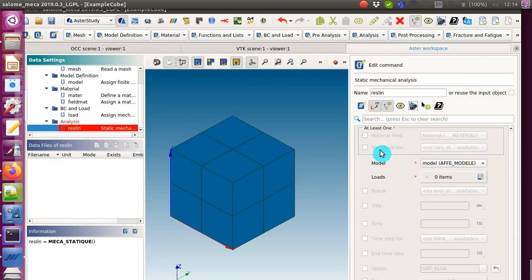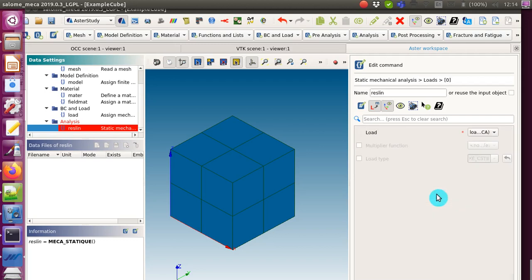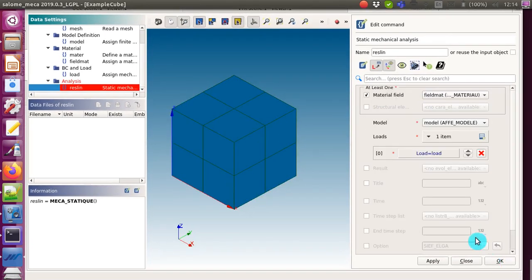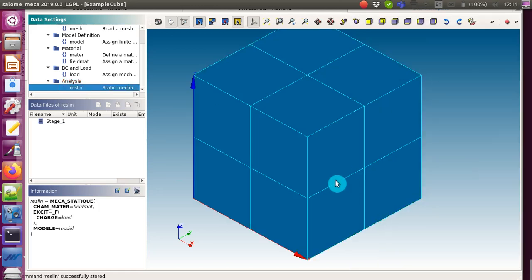We need to pick the structural, no, sorry, the material field, I think, or the structural element. No, it's material field. So this one is called the wrestling. Okay, it's the standard name of the analysis. So material field is this one. The model is model, and then the load, we need to add which load we want to use, and they are the one called the load. No other options are needed here. So I think we've got everything for this wrestling. Okay, so this is the analysis.